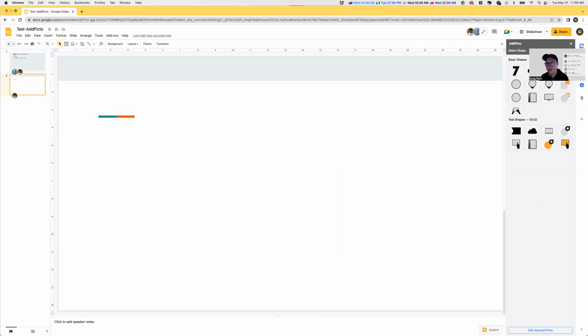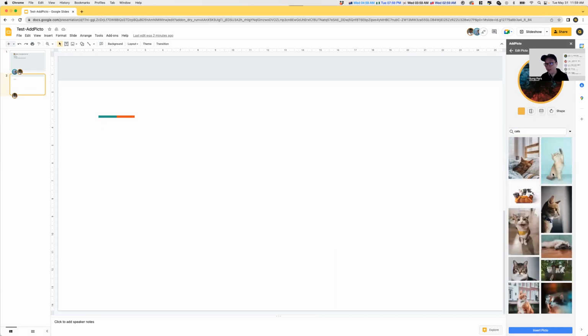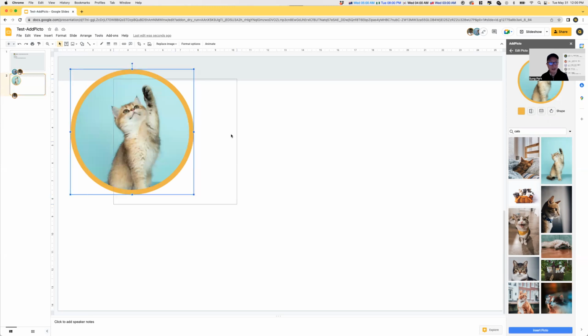All right, so obviously these shapes are limited, mainly because this is still in the test environment. But the key thing is that you could select a shape. You could do a search. You could select the image, and then you could say insert. And so this works exactly as it currently does.